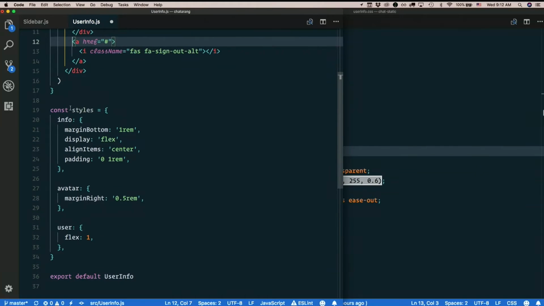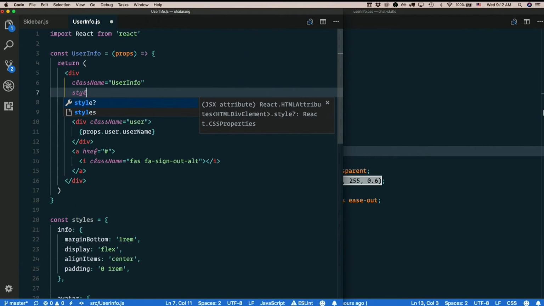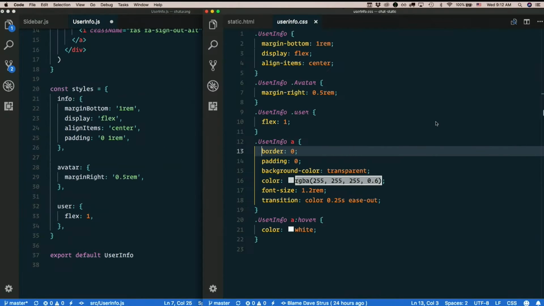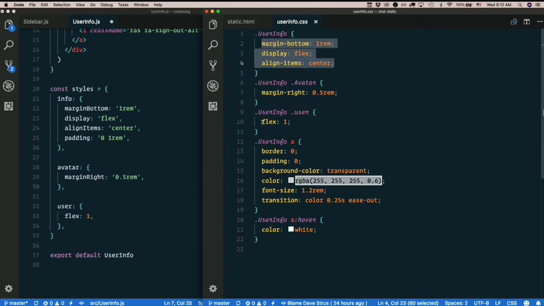So I need the actual outer div, which is info here. So I'm going to put style equals styles.info on the UserInfo div. And notice I just added padding 0.1 rem here. That wasn't in this style sheet because it was getting it from that children rule in the previous component. So since we're not in that component anymore, I'm just going to do it here. Avatar, we have a margin right of 0.5 rem. User flex 1, that's what this is. That just makes that thing take up the space that it needs.